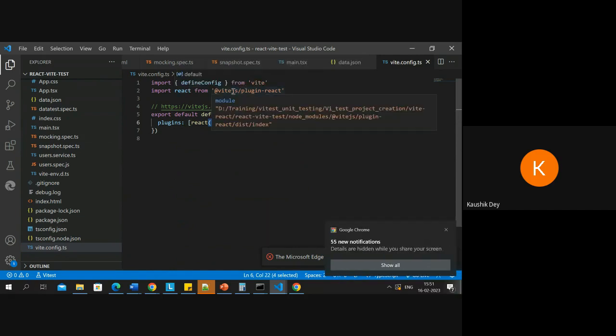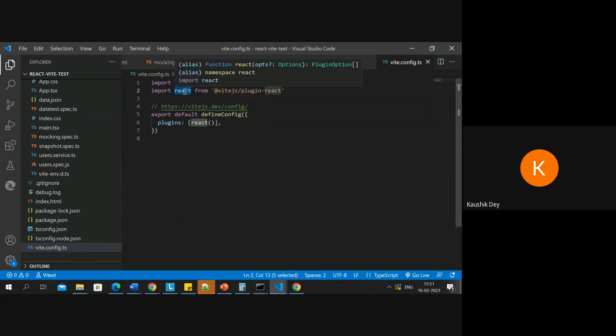Yes, Vite just plugs in React. That means you can internally use everything, React components, extend features, constructors, everything in that plugin. So they have added it already, so React will be everywhere.